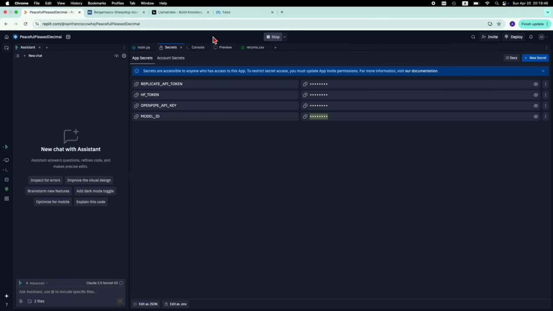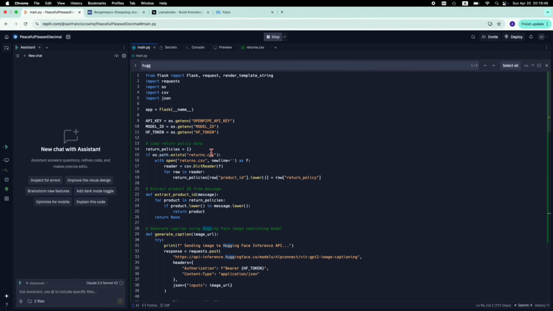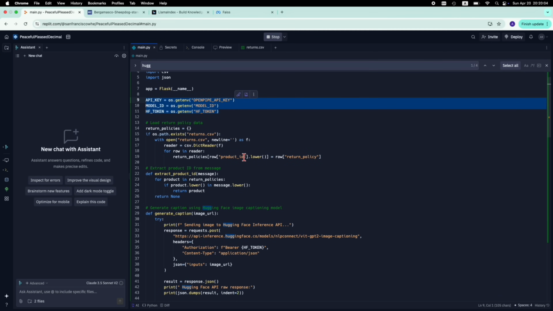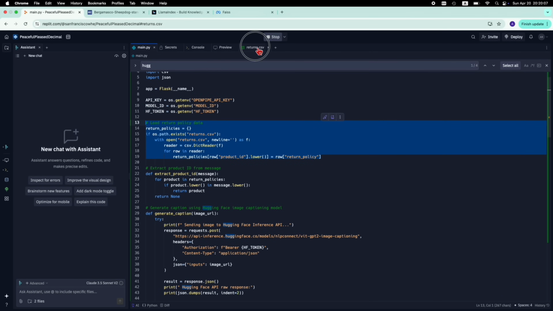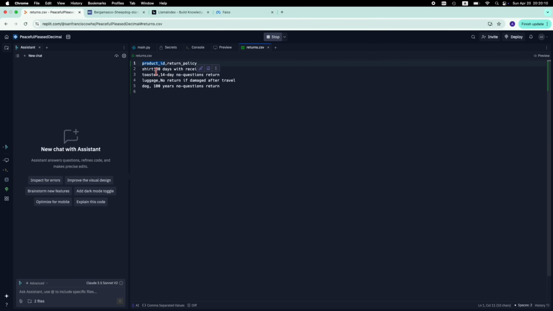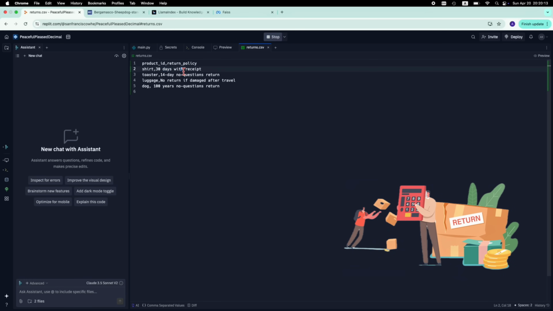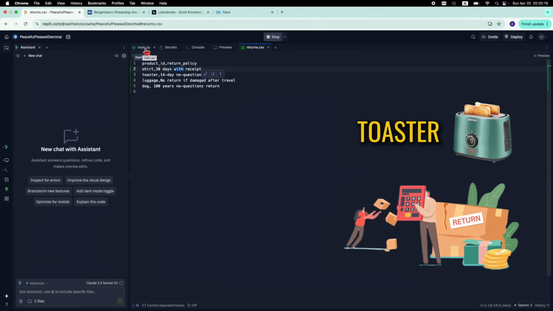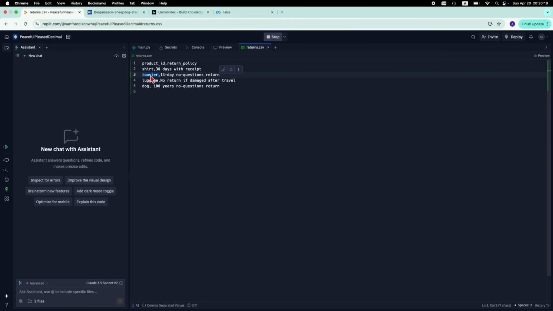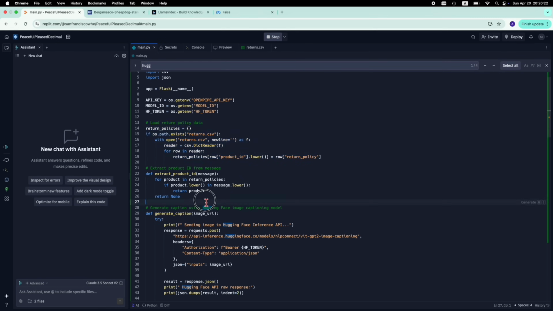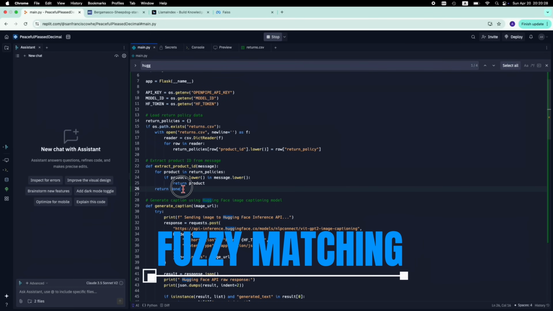So let's create the Flask app, which is in the main.py. In the beginning, we import libraries and load API keys like this, injected at runtime. And then another file, a return policy CSV. This part loads our return policy database. This is the file I created. Here you go. And if the message includes a product like toaster, it pulls the correct return policy. This condition matches product in message. I think it's enough for a demo, but in production, you would probably want fuzzy matching.